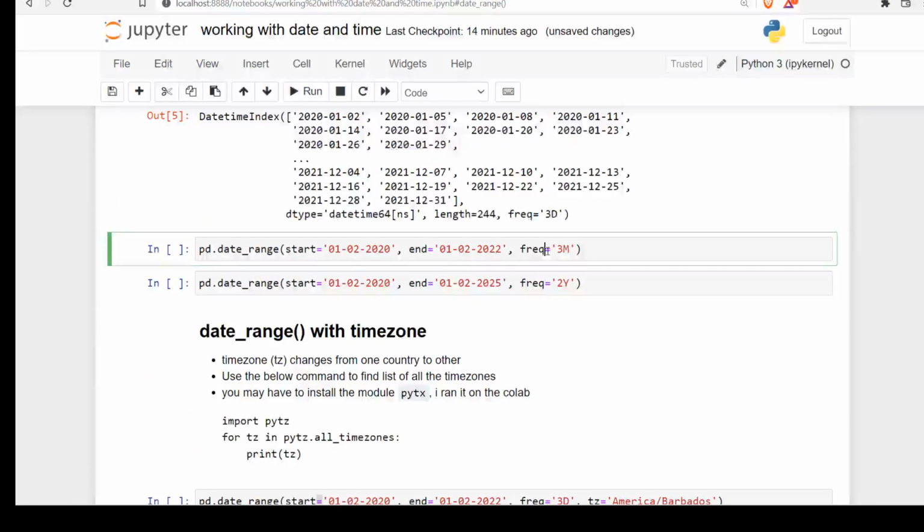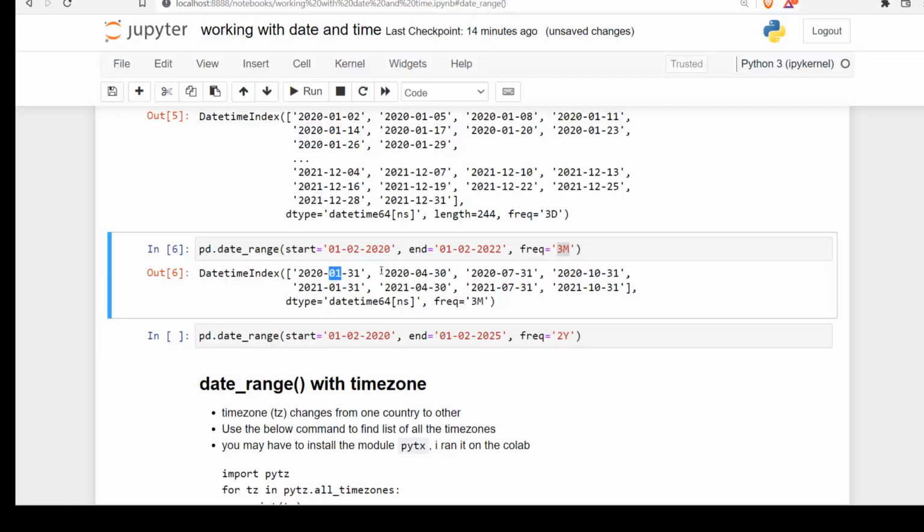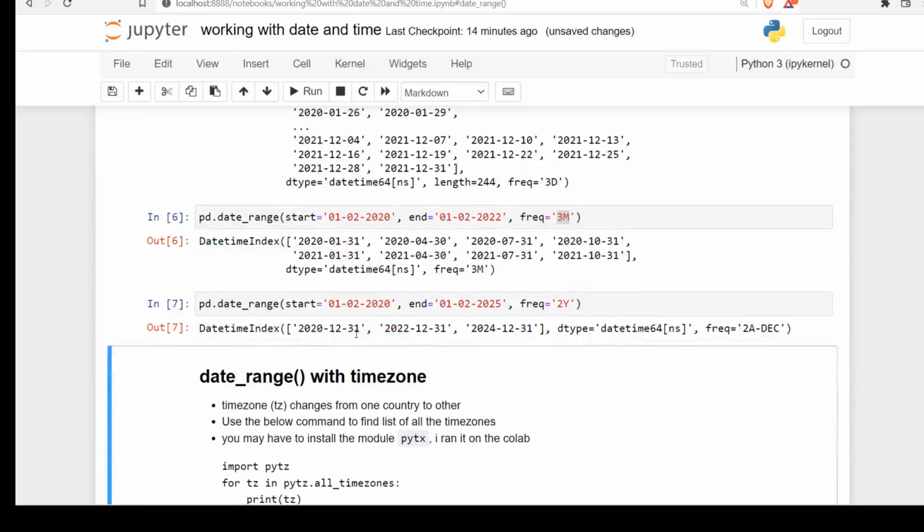Now let's talk about the month. We have provided 3 months over here. So right now we have January, then Feb and March have been skipped and April is there and so on. Last is the year. Since we have provided 2 years over here and the starting year is 2020, it goes all the way to 2025. So let's run it. Now here you can see that we have 2020, then 2022 and then 2024. Since we have provided 2, that's why it is skipping 1 year. So there is no 2021 and no 2023.